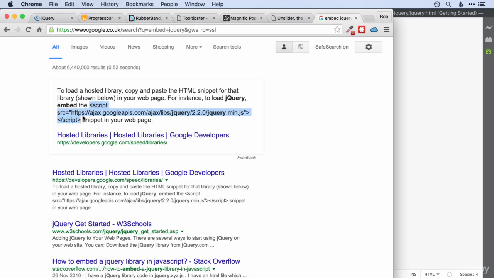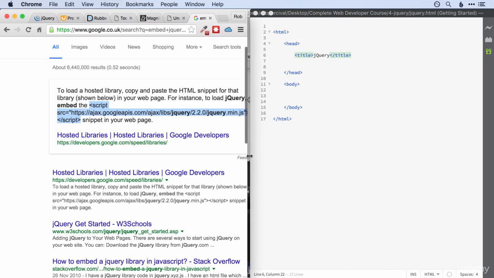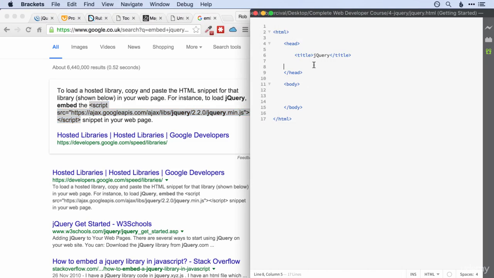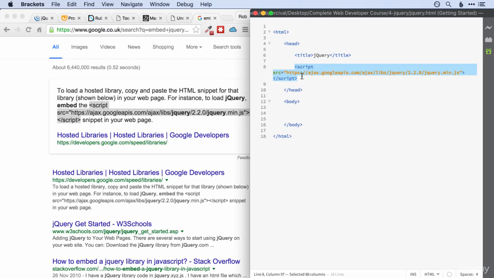So all we have to do is copy that script tag and put it usually in the head of our page. So we saw the script tag at the end of the previous section. This allows us to take the version 2.2 of jQuery and use it in our page. Now this is a great way of doing things, and it's actually what I'd normally recommend for production websites.